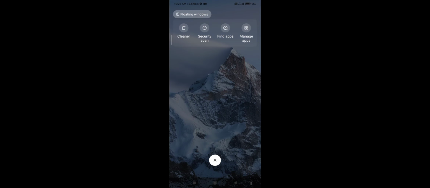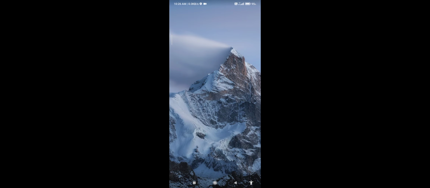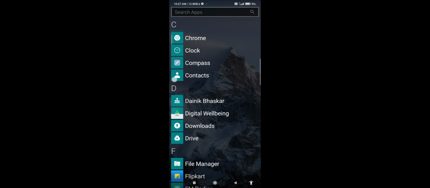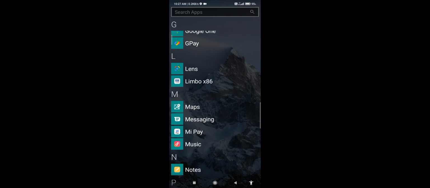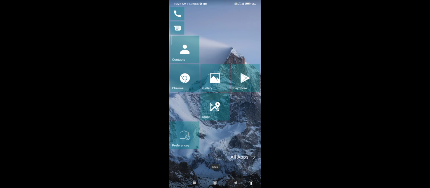It will ask you to select a home app when you press this button. So click on remember my choice and then click on Launcher 10. So see, it is now starting. See, it has now started. All apps, see, it is looking like a Windows phone now. Previously it was looking like an Android, but now see, your phone is looking like a Windows phone.